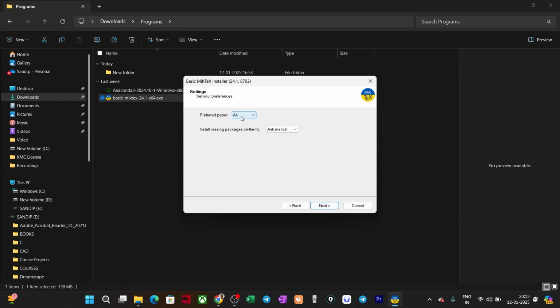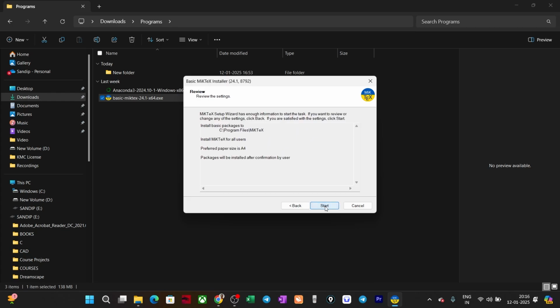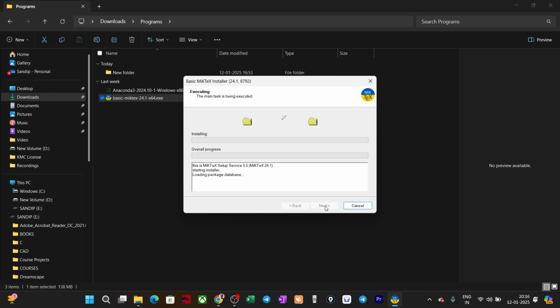Preferred paper, so A4. Ask me later. For missing packages, install missing packages on the fly. You can make it yes also, or you can keep it as default. Ask me first, and click on next and click on start. So now it will install the MiKTeX package, which will be required for you to generate the report. Okay, so let us wait for it.